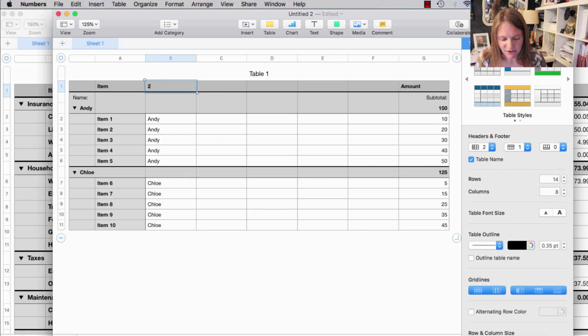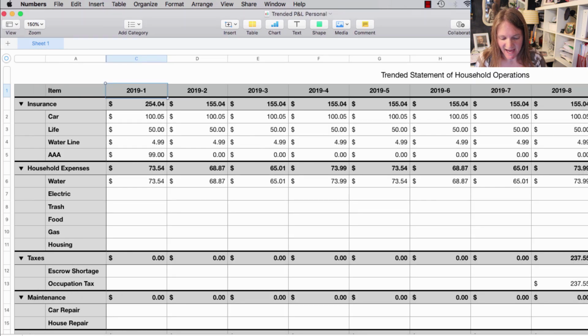On the left side here, down the rows is the categories. So the top one, I just made insurance. Within this insurance category, we have our car insurance, life insurance, a water line insurance, and then we pay for AAA. The AAA membership that we have is just once a year, so you can see it's only in the January column, and we don't pay it the whole rest of the year.